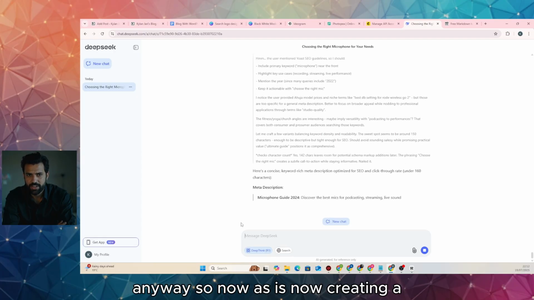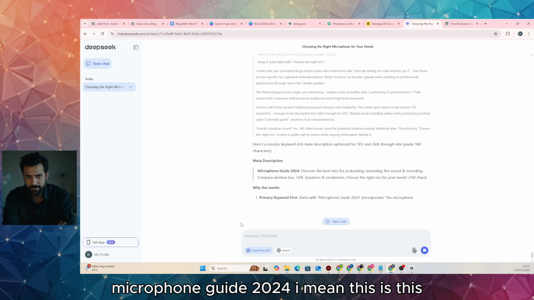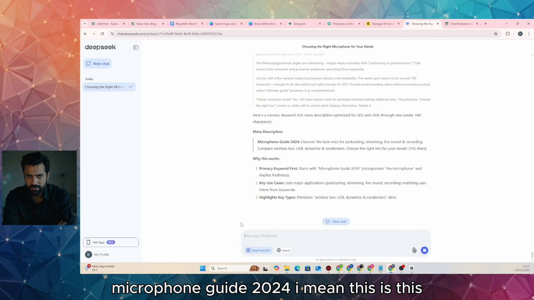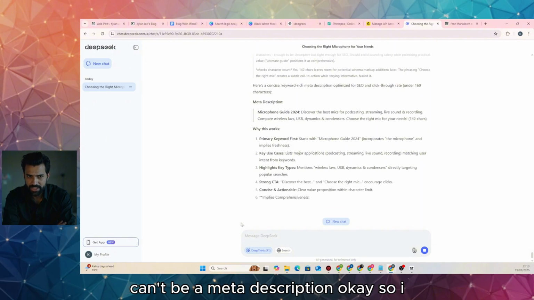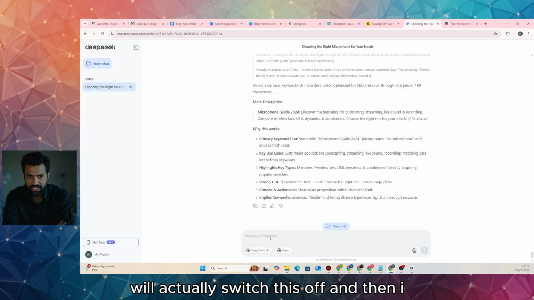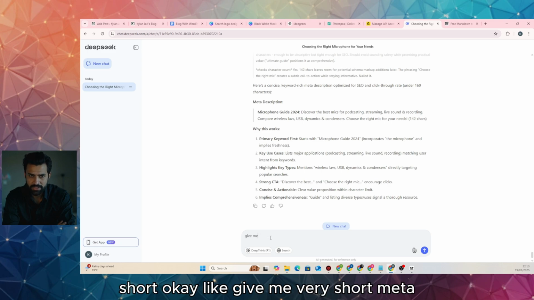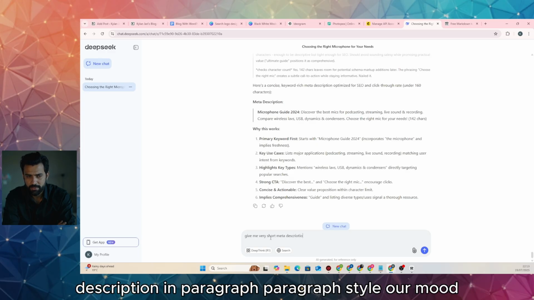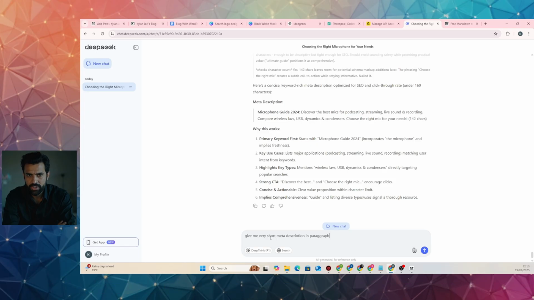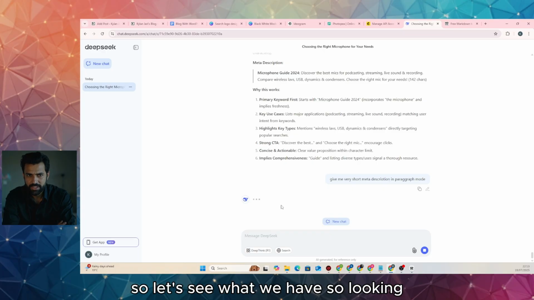But anyway, now it is creating a microphone guide 2024. This can't be a meta description. So I will switch this off, and then I will say give me a very short meta description in paragraph style or mode. So let's see what we have.